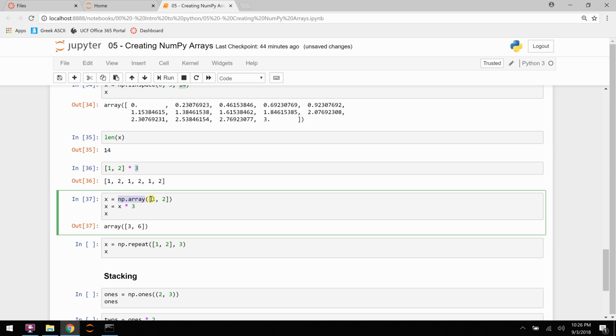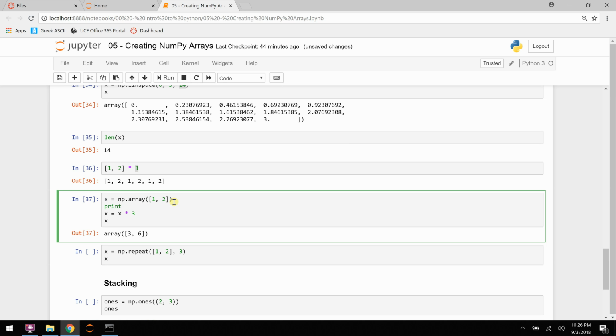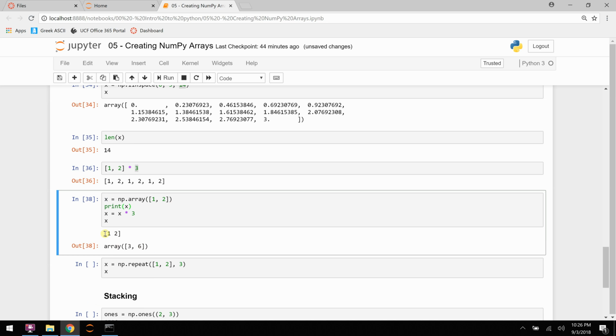So what we've created here is the same list, 1, 2, but we've wrapped it in what's called the NumPy array, and we've assigned it to the variable x. So if I go here and print x, you'll see it prints the NumPy 1, 2. Then I'm going to multiply x by 3 and reassign it to x. And what does that give me? That should give me the 3, 6 that I intended. So I multiplied the 1, 2 by a scalar 3. So I'm going to scale each object by 3 inside the NumPy list, or the NumPy array.